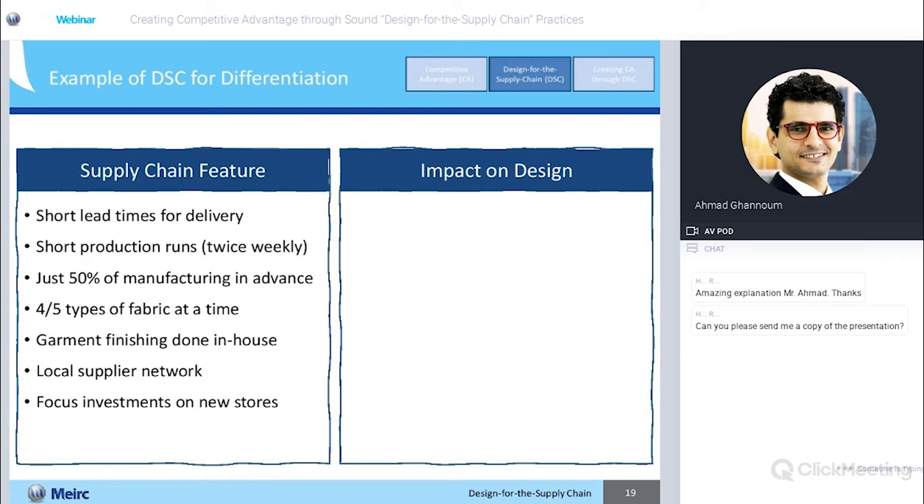The way the company sets up its supply chain is made to serve, first of all, short lead times for delivery. The second thing is short production runs. So scheduling at Zara's production plants is made twice weekly. Compare that to once every 3 months or once every 6 months when you look at their competition. They have just 50% of manufacturing produced in advance. So here we're talking about postponement.